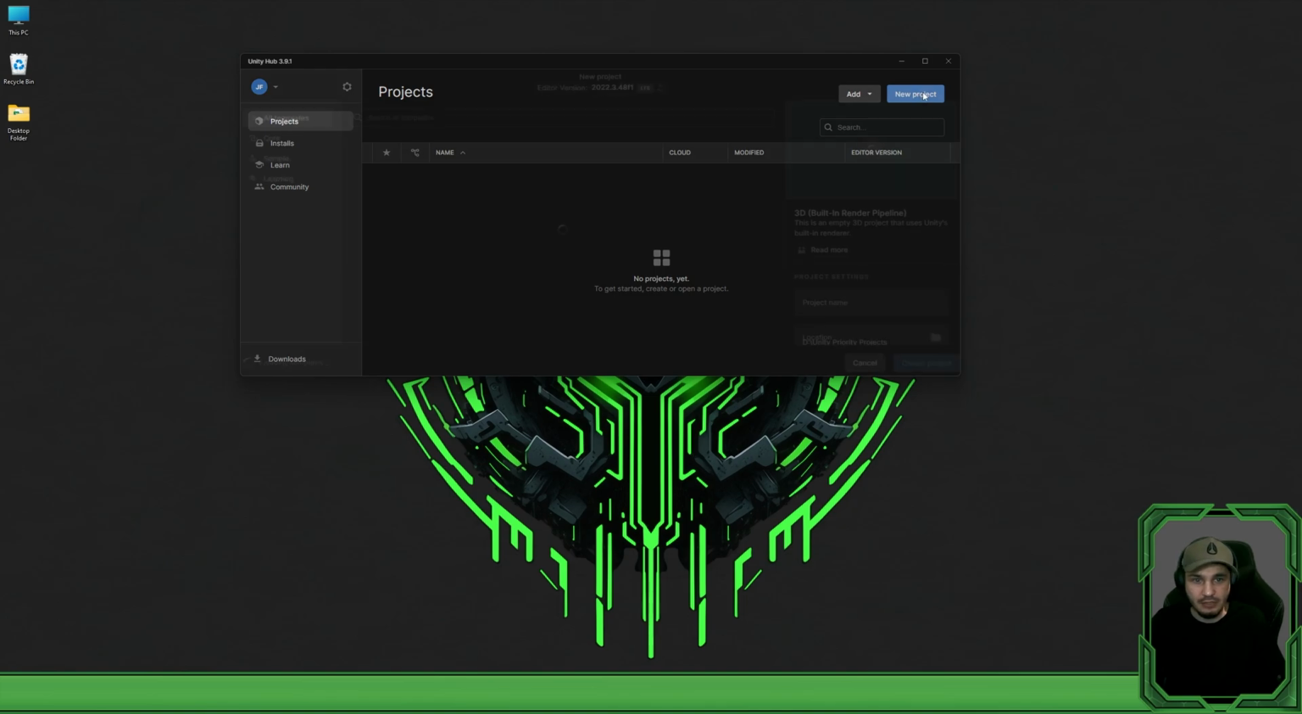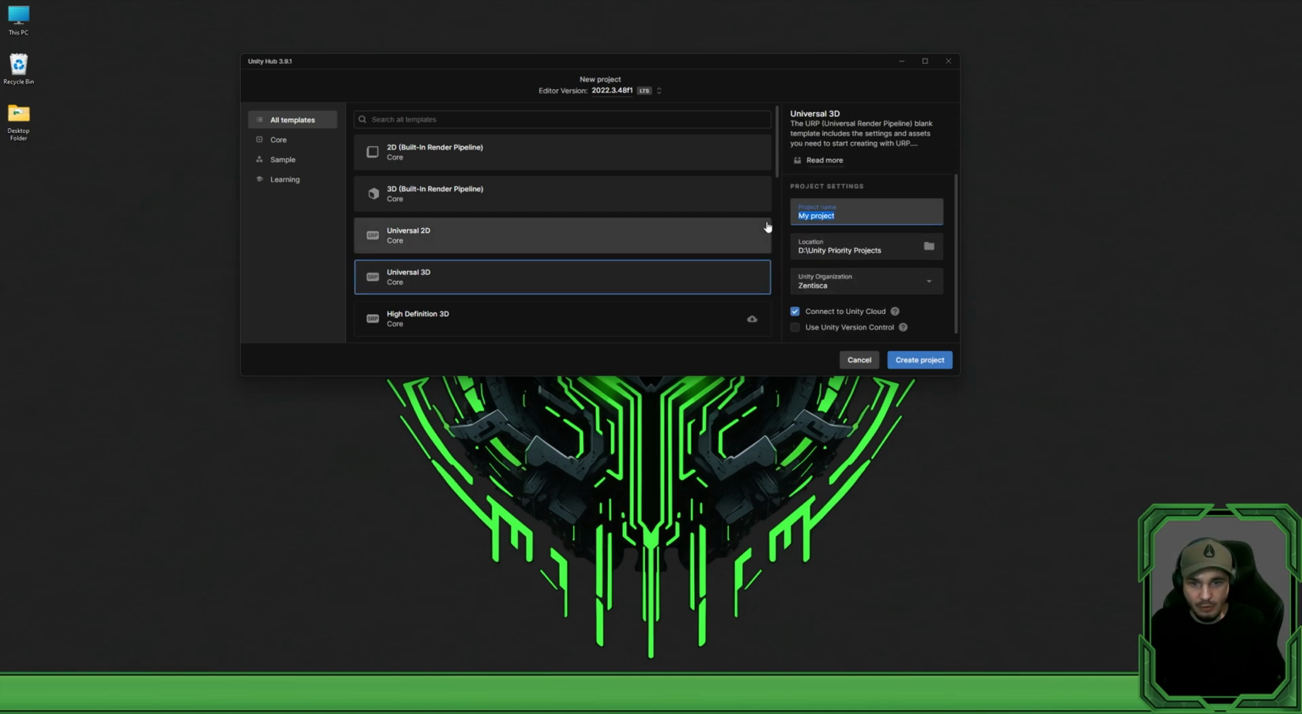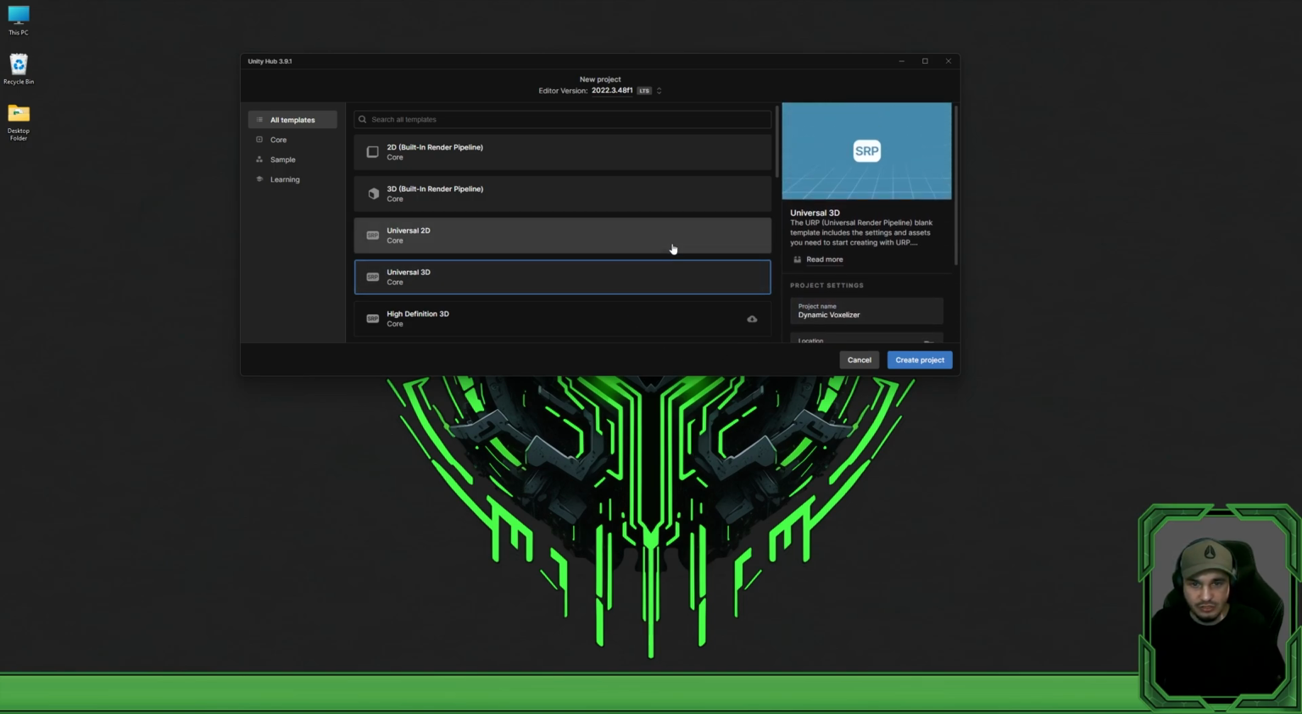So we're going to hit new project. I'm going to select URP here, Universal Render Pipeline, or now SRP, 3D. I'm going to name my project the Dynamic Voxelizer. I'm going to also make sure I'm not connected to the Unity Cloud because this is just a tutorial. And I'm going to go ahead and press Create Project.